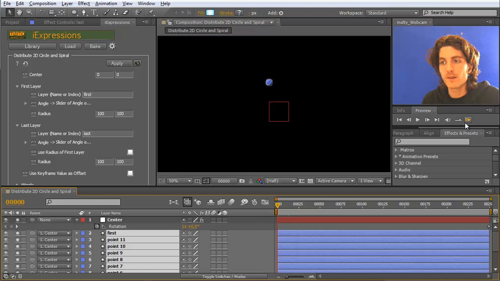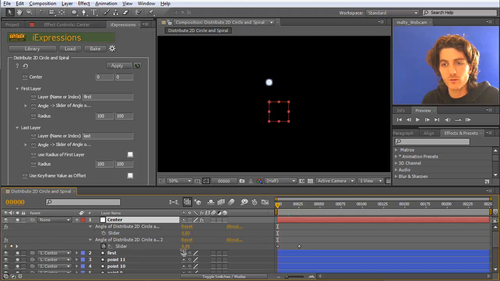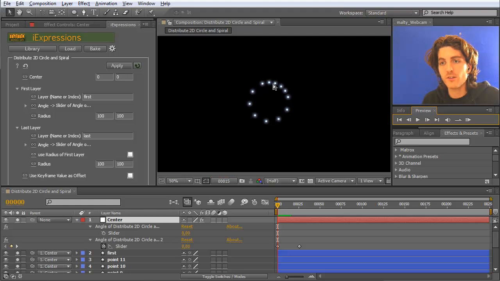And now what happens if we animate the angle of the last point from 0 to 720? It creates one entire round. This is 360, and then it does a second round even. So it makes 2 full turns until it ends up here.